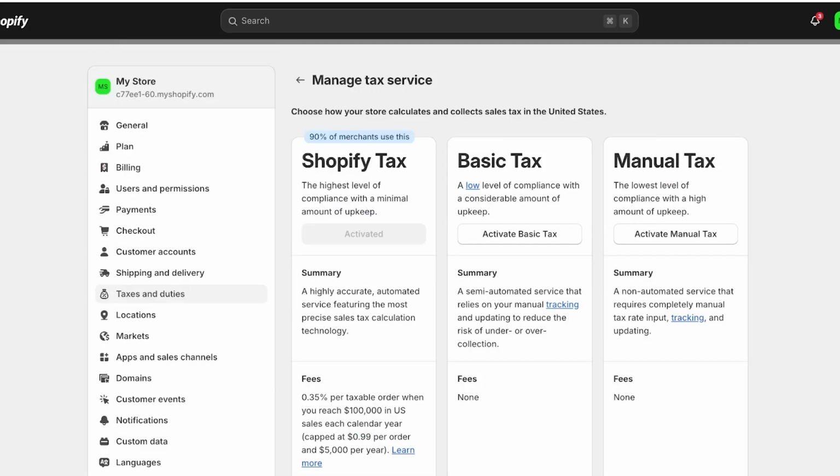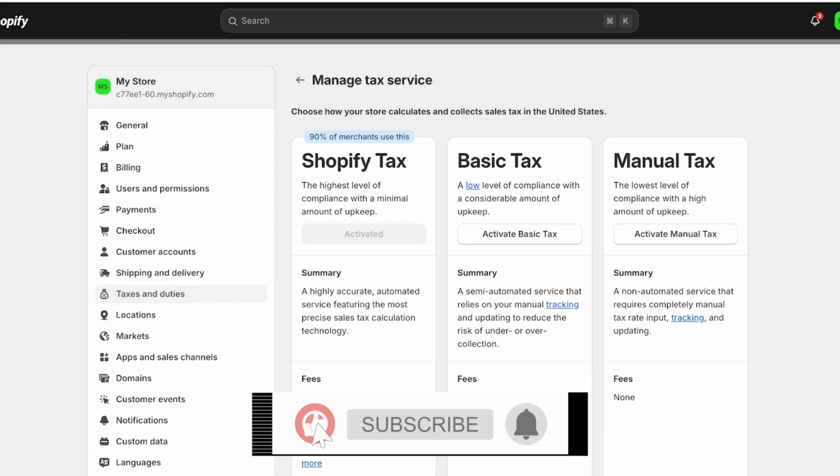Now, you also have another taxing option where you have basic taxing and manual taxing. You can see basic taxing is a low level of compliance with a considerable amount of upkeep. It's a semi-automated service that relies on your manual tracking and updating to reduce the risk of under or over collection for taxes.